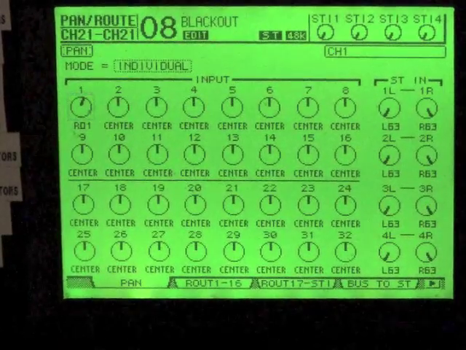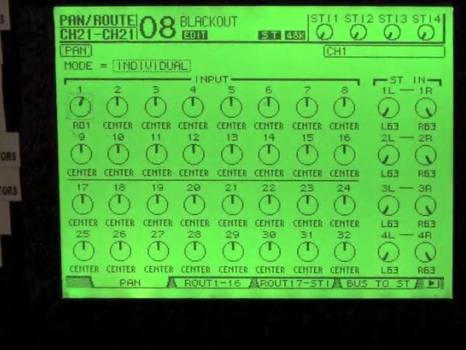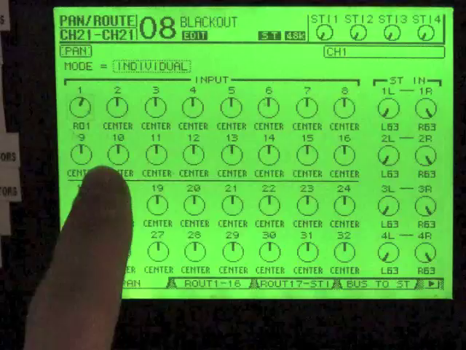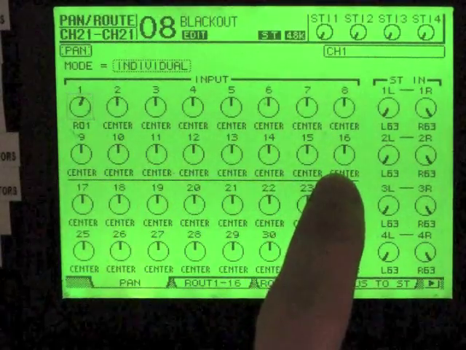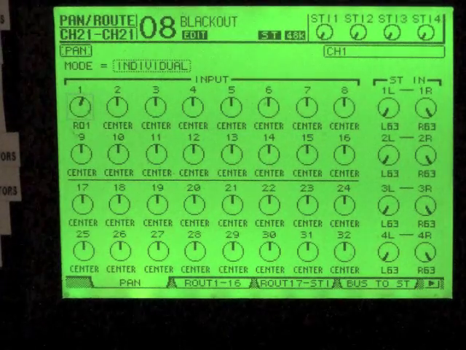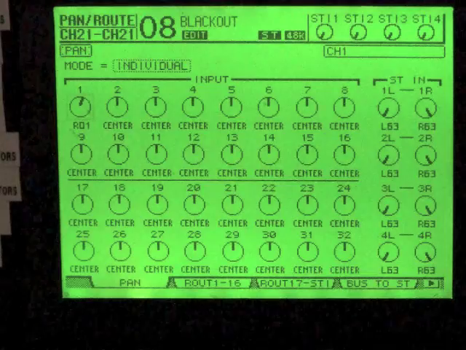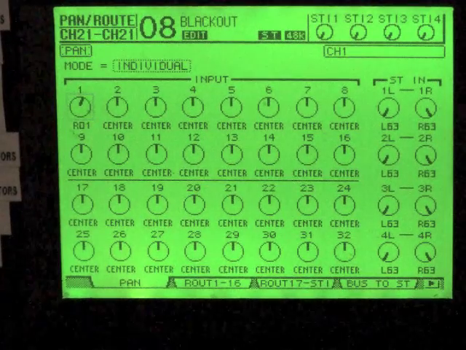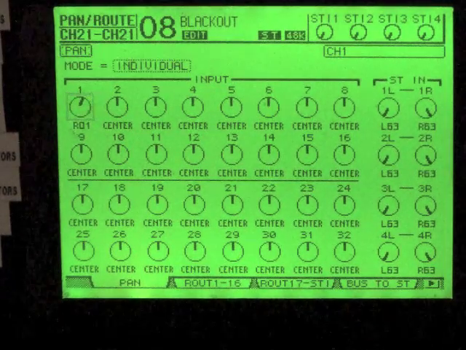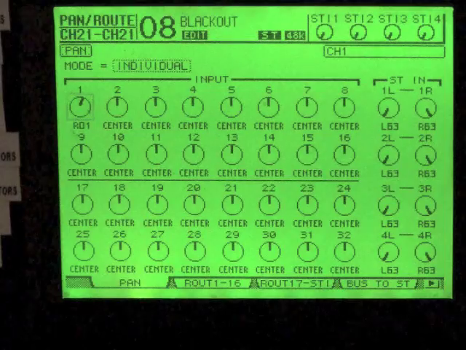Next button is the pan or routing button. This allows you to pan each of the channels. This board that you guys have is set up for specifically a surround sound environment. However, because this is an environment where we only need stereo, it is set just to stereo.